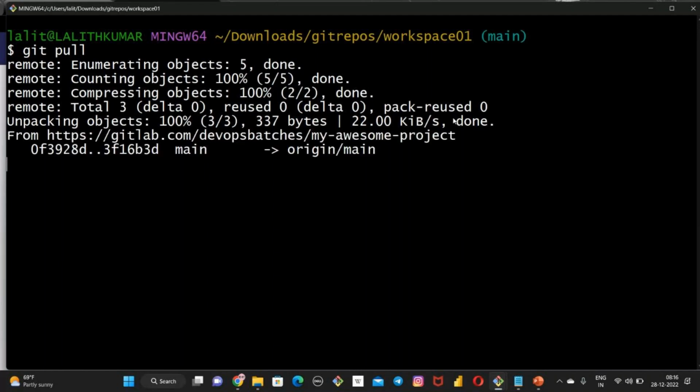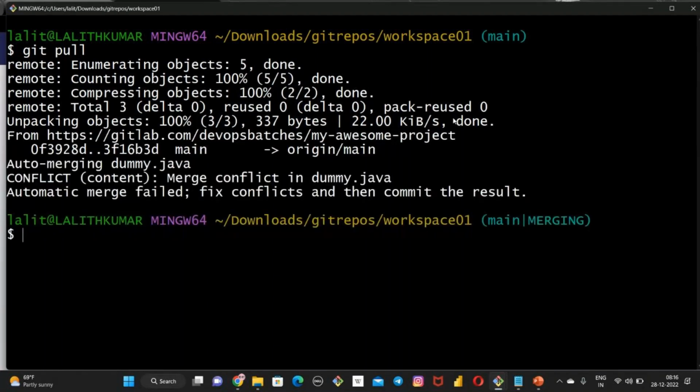So what is it saying? It did a git pull, but look at the last line. It's saying there is a conflict. Why? Because it updated the workspace, but what happened to the file dummy.java? The second line which is available in the remote repo is "hi students". But what do you have in your workspace? Second line is "hi Adam". So which one should it take?